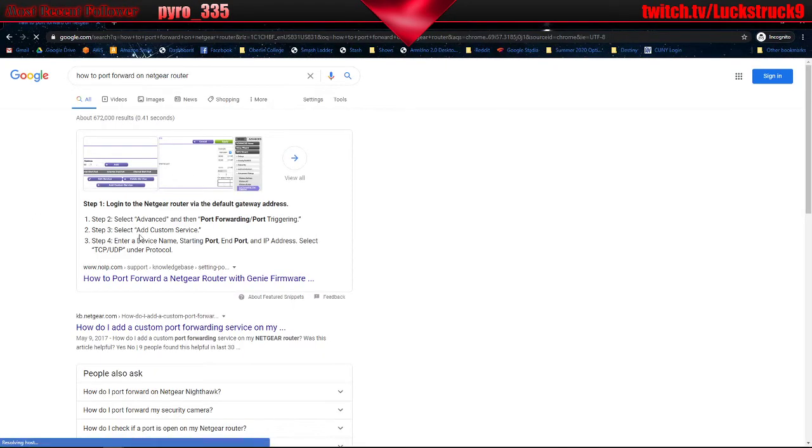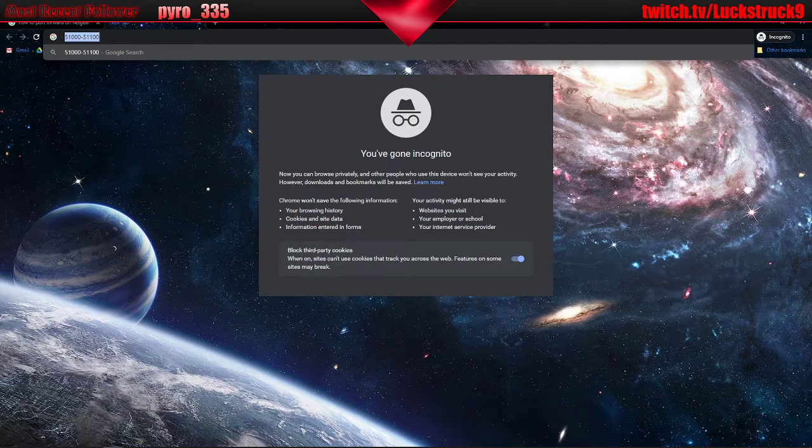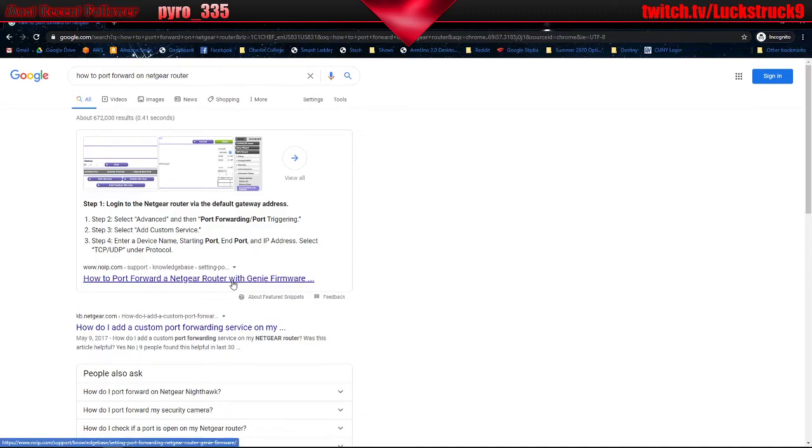If you have a Netgear router, you're going to want to Google this, and you're going to want to write down some important information. The important information are these ports, 51,000 to 51,100. These are the important ports. Those are what Slippi needs. So you're going to need that range. This is the starting range, this is the end range. And you're going to need it on the UDP protocol.